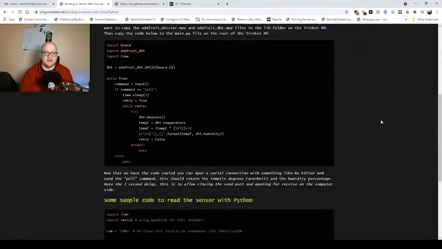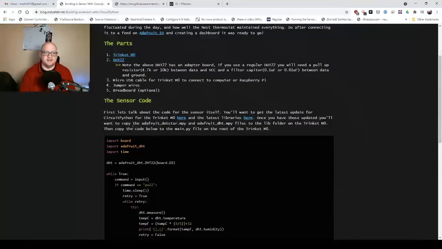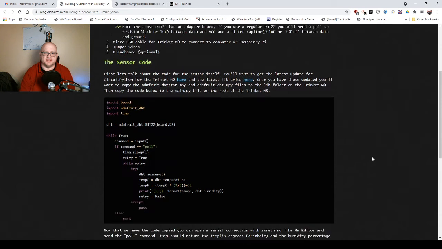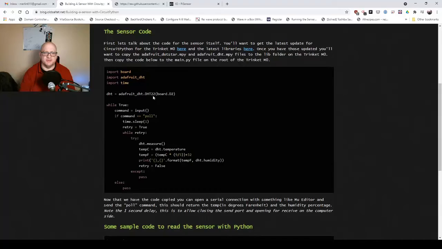And if you see right here, this section of code is actually the code that goes into the sensor itself. With some error checking and error handling and a little bit of sanitization.